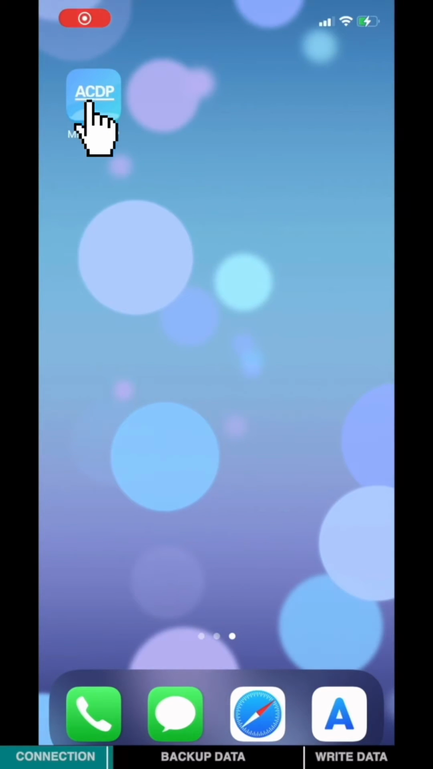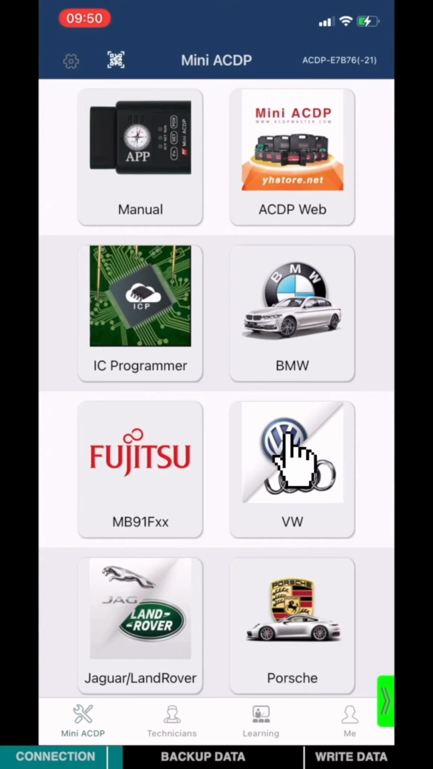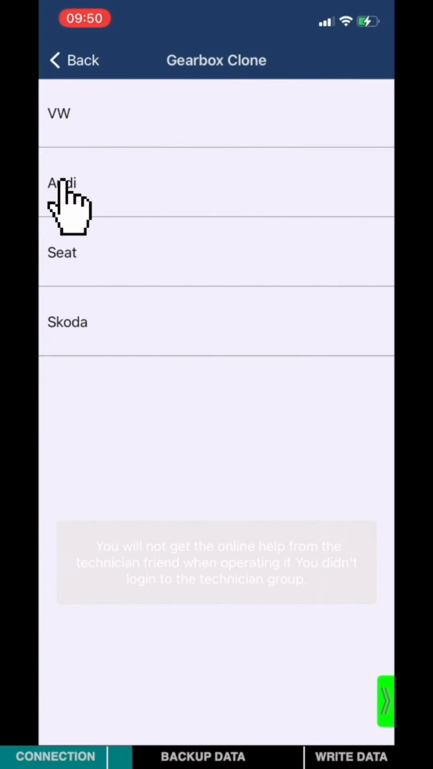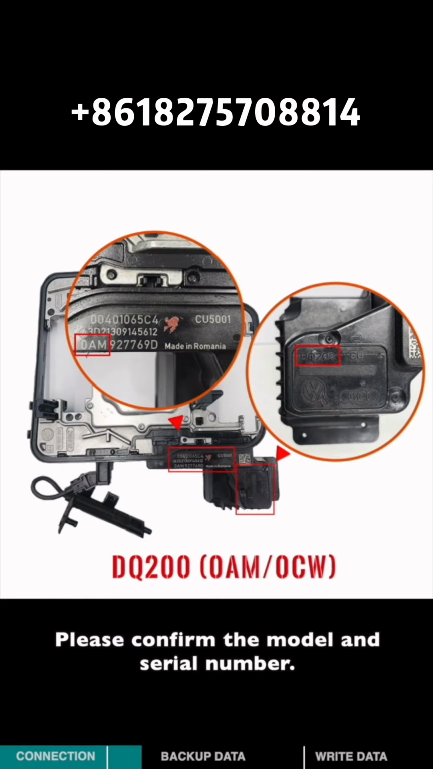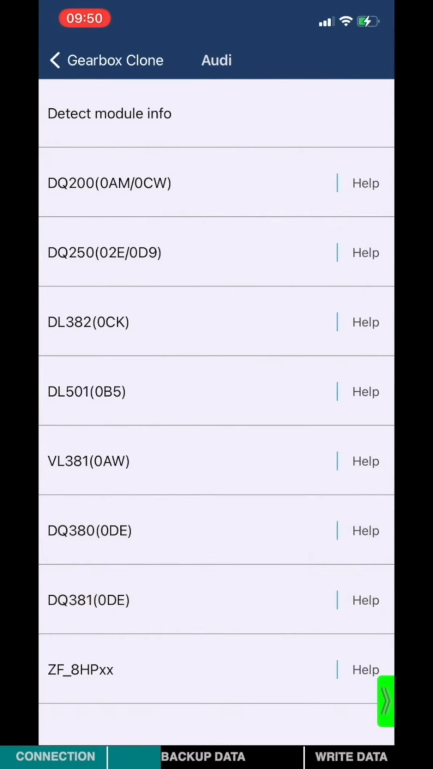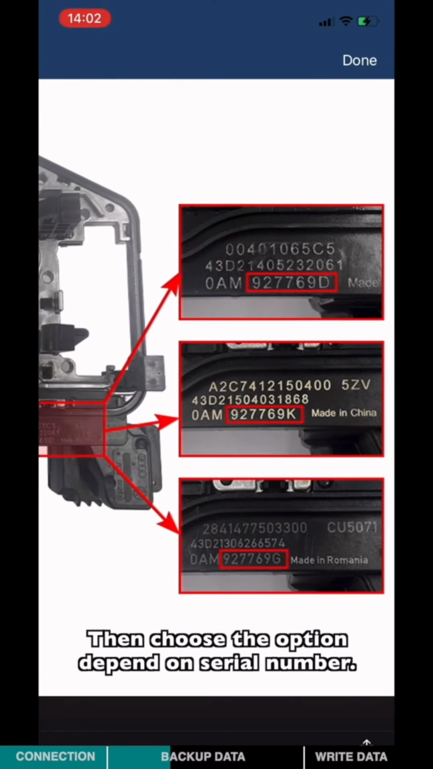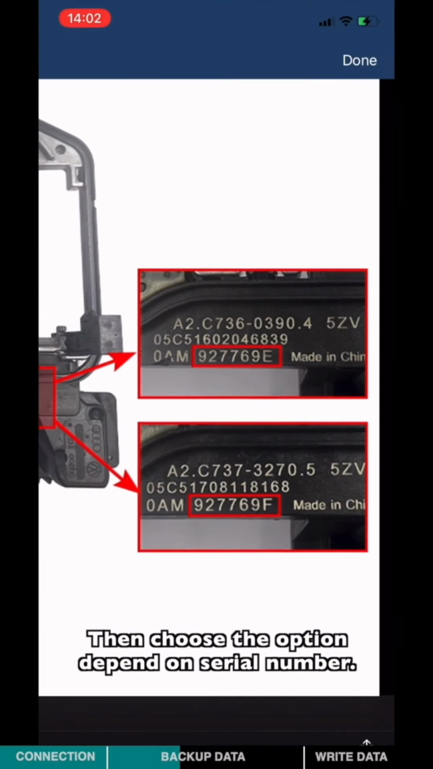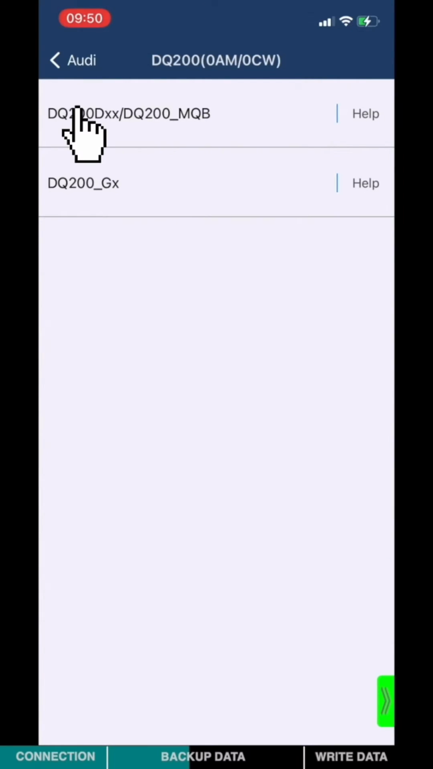Open Mini ACDP app. Choose VW. Choose gearbox clone. Choose Audi. Please confirm the gearbox model and the serial number. I'm gonna choose DQ200. Then choose the option depends on the serial number. I'm gonna choose the first one.